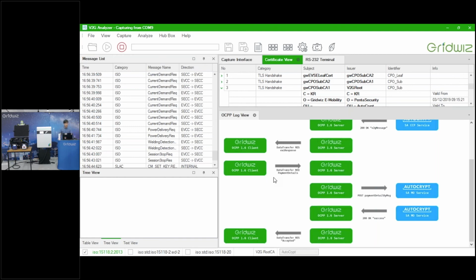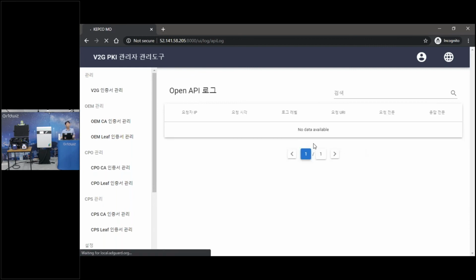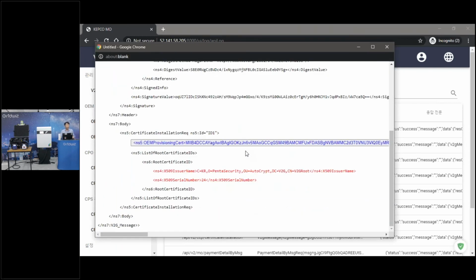Okay, next we'll briefly look at the logs from AutoCrypt and see what they have seen in the previous charging session. Please take over. Now you're watching the log page of AutoCrypt secondary active services. The second line is the certificate installation request and response. The response contains the OEM provisioning certificate and the root certificate of the vehicle.